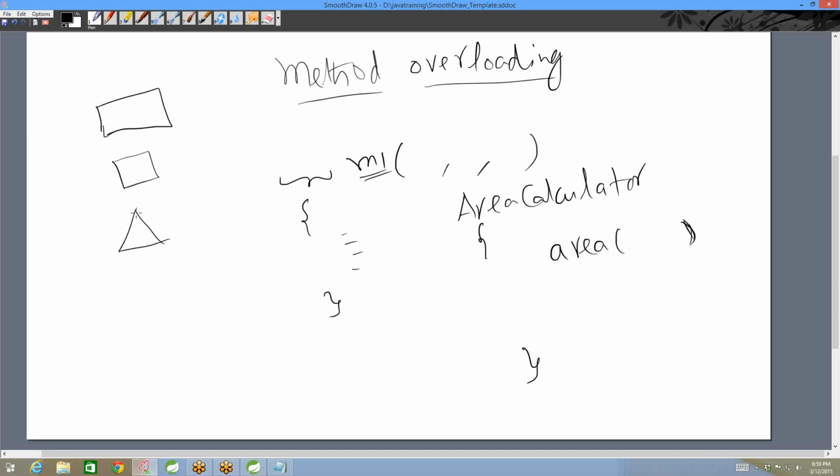If this is h and this is b, half bh is the formula for calculating the triangle. If you provide one side, a times a, or a square, is the area of square. For a rectangle, you need two sides, a and b, and A times B is the area of rectangle. So you don't need to mention area of rectangle, area of triangle, area of square.